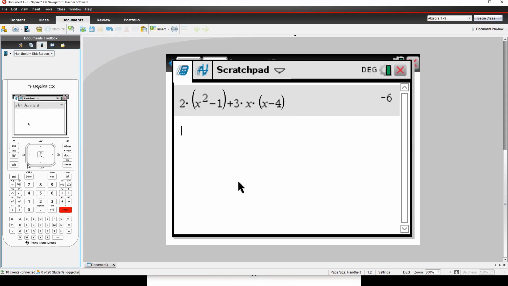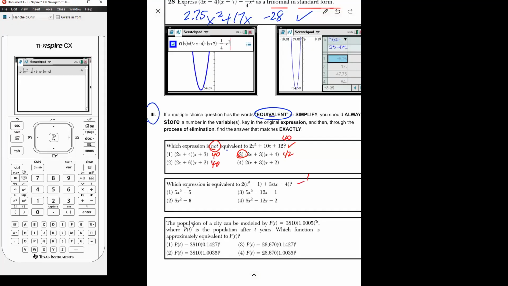So I'm looking for one of these. I'm going to go back to the smaller calculator so you can see it. I'm looking for one of these that gets to a -6. So if I do 5x squared minus 5, press enter, that's 15. That's not the answer. Go to the next one. I'm just going to copy this and change it from 5 to 6, press enter.